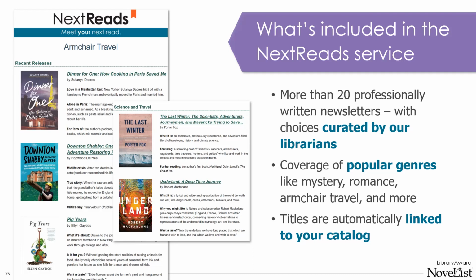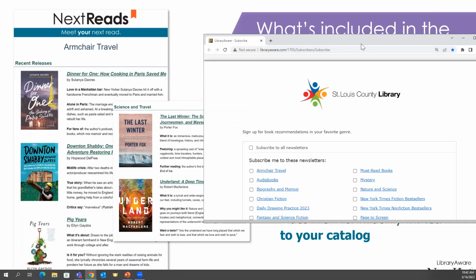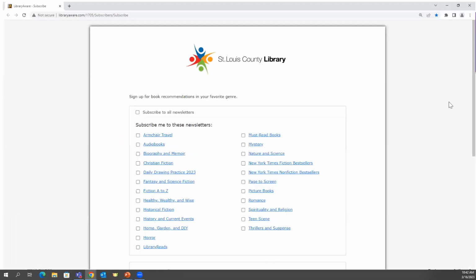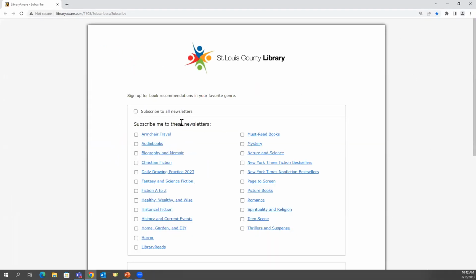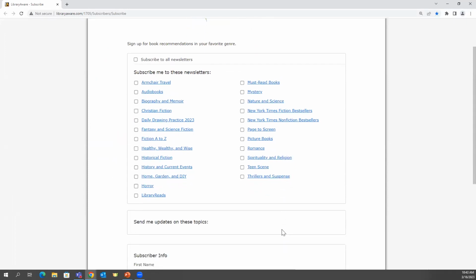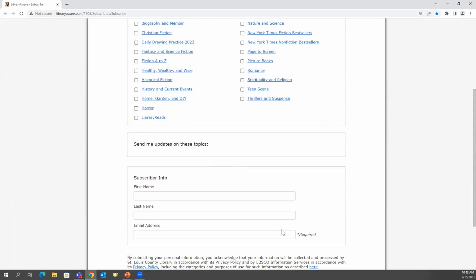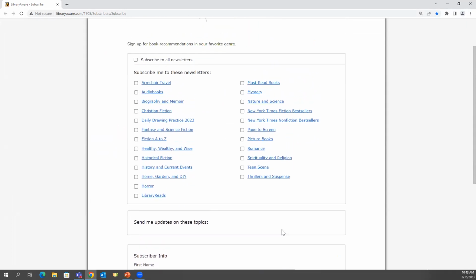I'll show you a couple examples. So the way this works is you create an opt-in page and then customers will go there and sign up for whichever newsletters you'd like. So I'll show you a couple examples of what these opt-in pages can look like. This is kind of our standard opt-in page. So you can see all the newsletters listed here. People would just come, enter their information, subscribe to whatever they'd like.